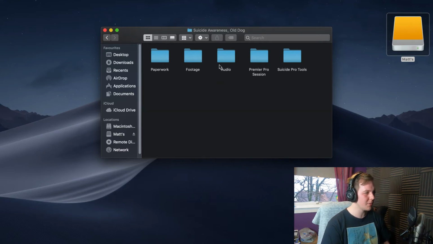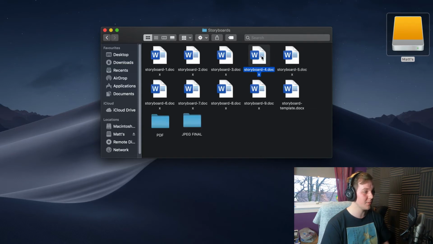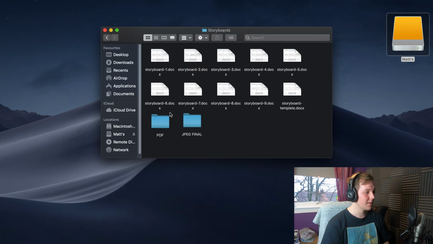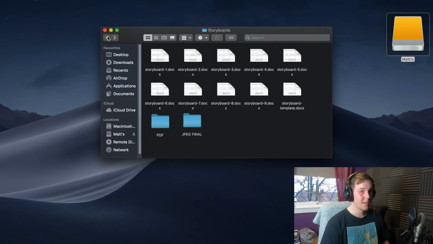So as we can see, we've got everything quite nice and tidy. And we've got our paper, everything's organised. You get your paperwork in the one folder. Excellent. Storyboards in the paperwork folder. Wow, didn't want to click into that. Wow, I've even got my individual docs and PDFs of the storyboard. So this is how on top of your game you have to be.